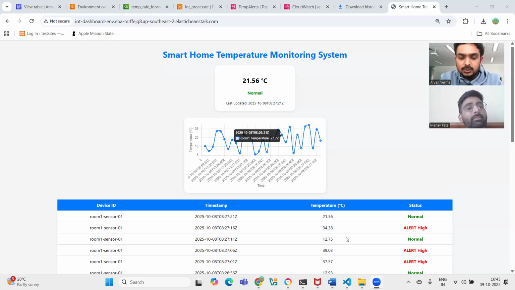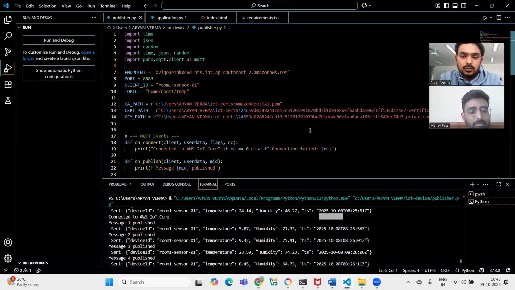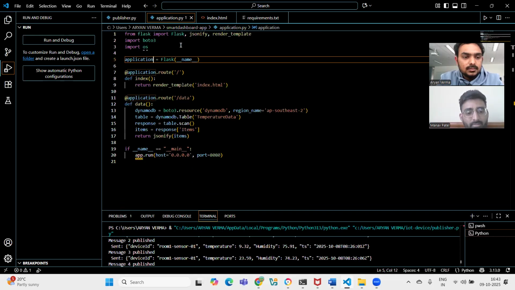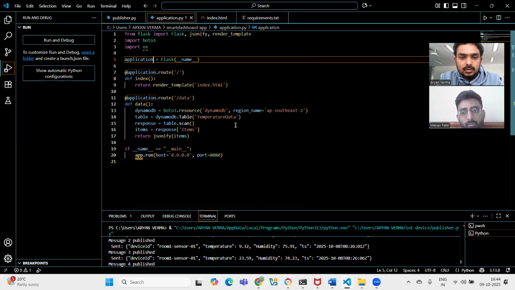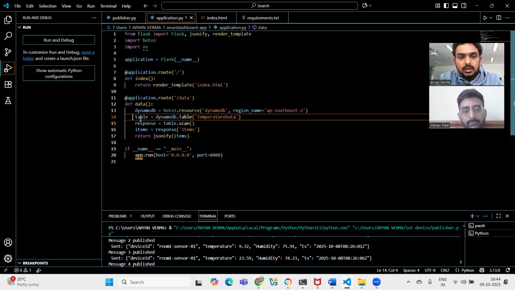Now I will show you the whole demonstration for this project. So here basically I will start with the coding for the dashboard. Here you can see the application.py. So this is our backend file where everything runs, like it captures the data from the database and shows the outputs on the dashboard.